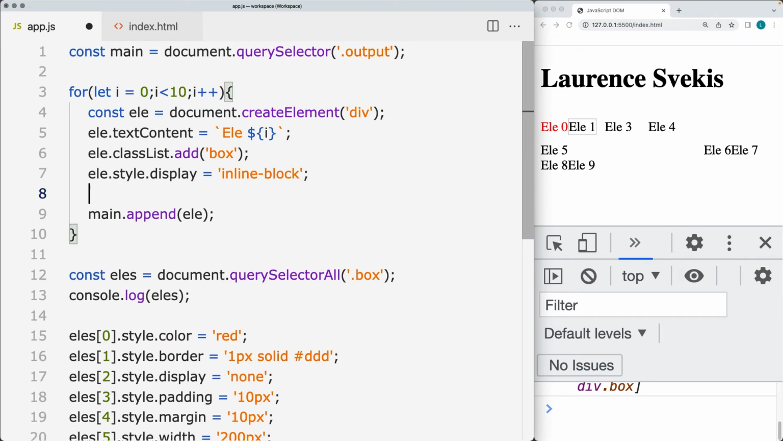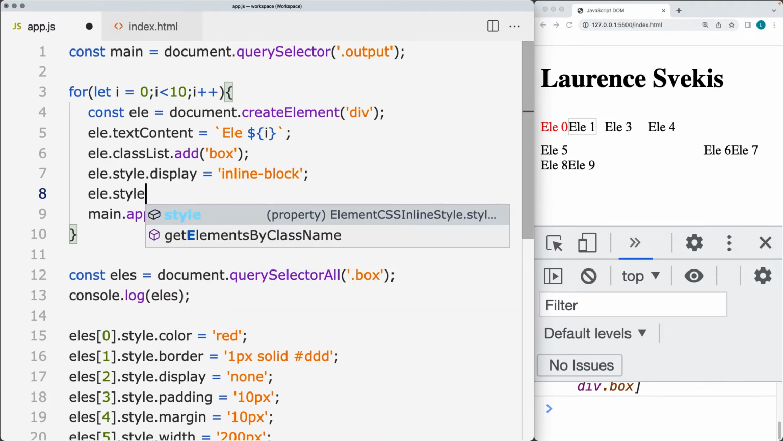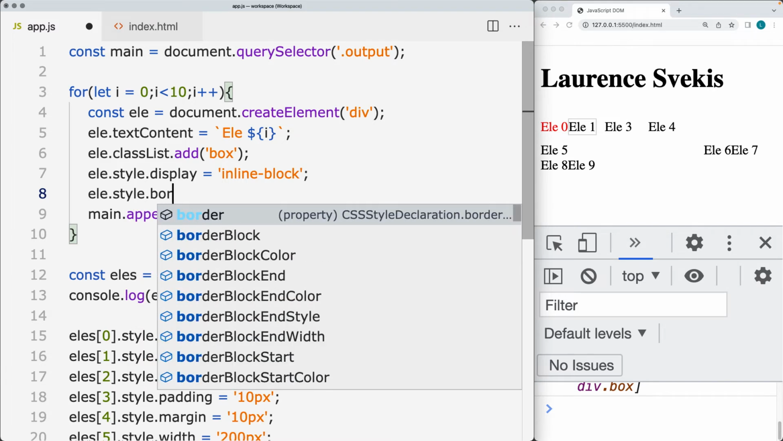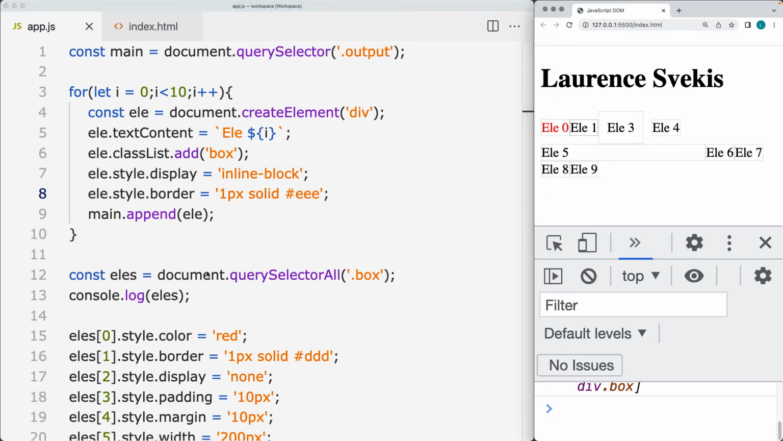I'm actually going to add a style to each one of them so that we can distinguish where each element is. So adding in the border for each element, and make it one pixel, solid, and I'll make it a really light color. So EEE, and that's where we can see each one of the elements on the page.